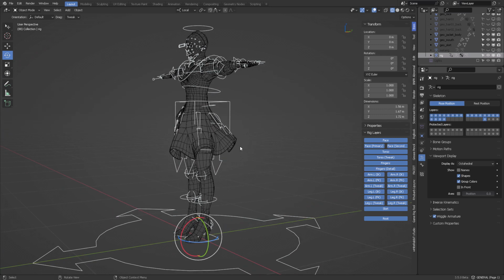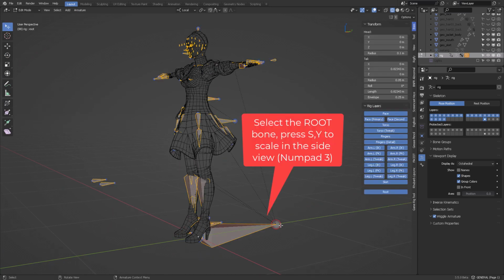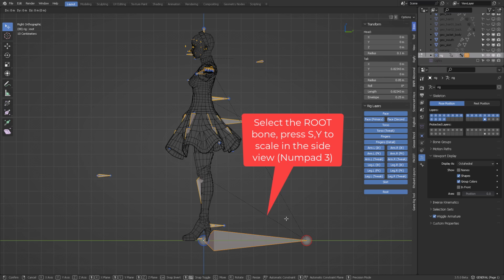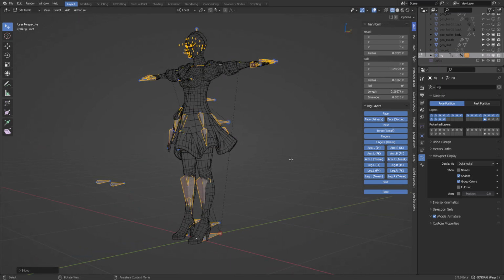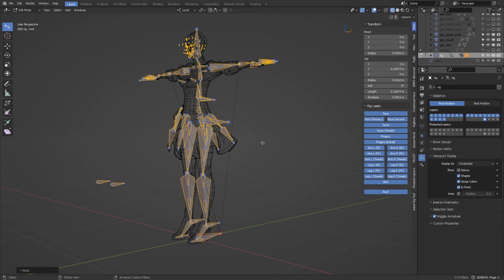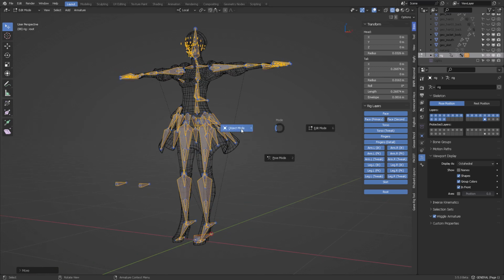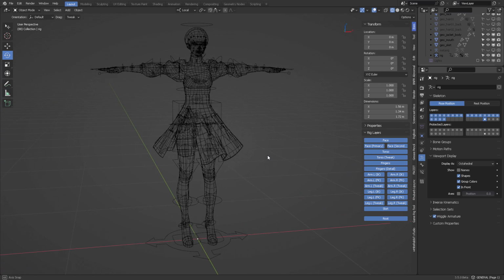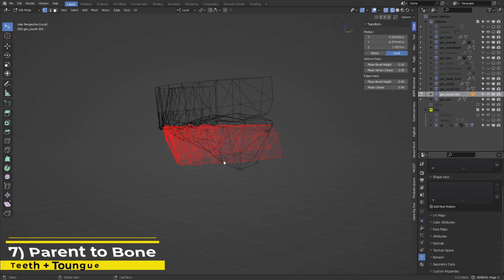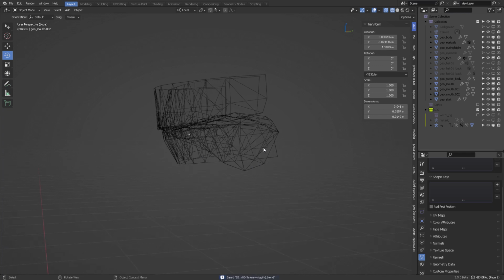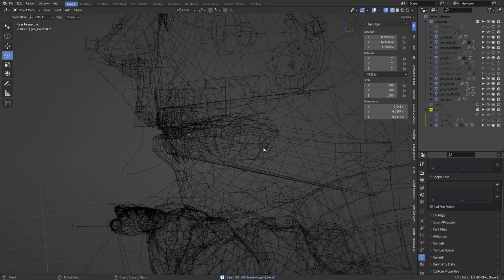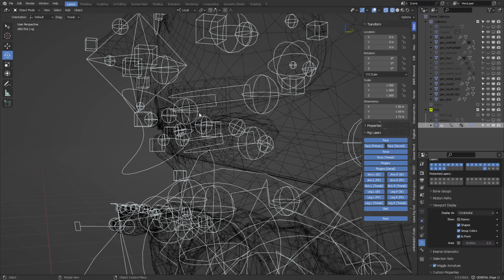Now I switch back to edit mode and the first thing I want to do is to scale this bone closer to the body of the mesh so that we can reduce the size of the root bone. Okay, what I just modified is the root bone, so your root bone is smaller. Nice. The next thing we want to do is to parent the bones with the upper and lower teeth plus the tongue. This is a technique I like to use often, which is parenting directly to the bone.